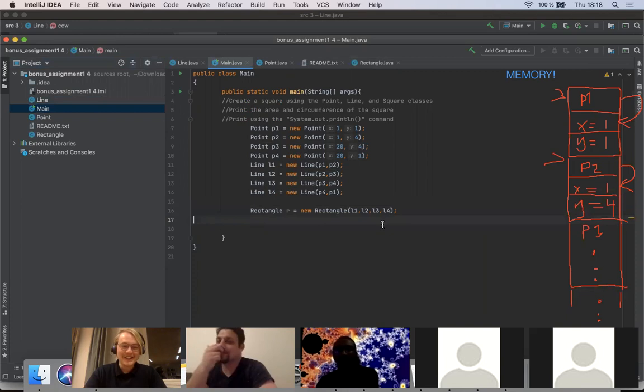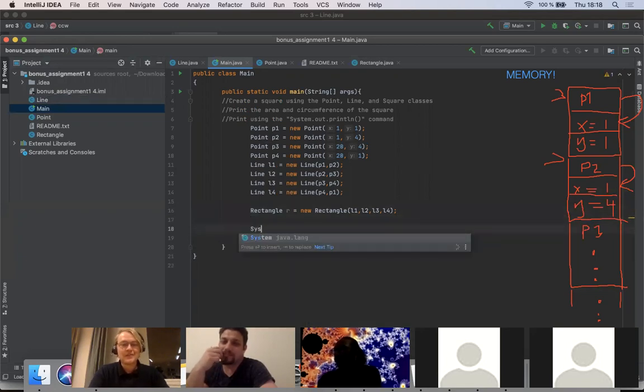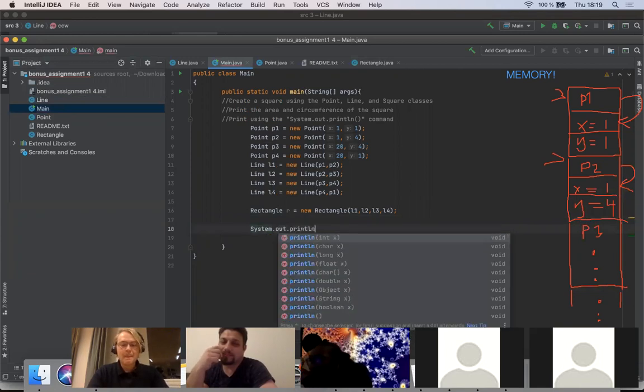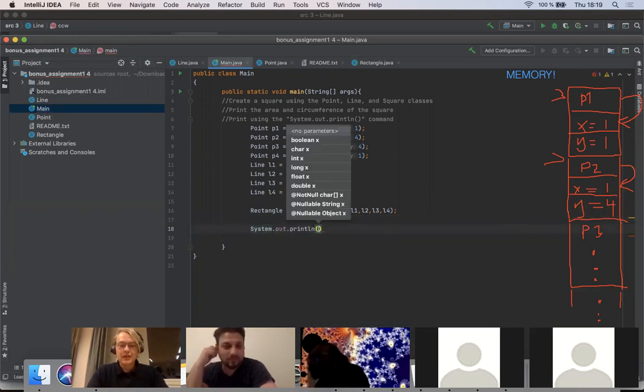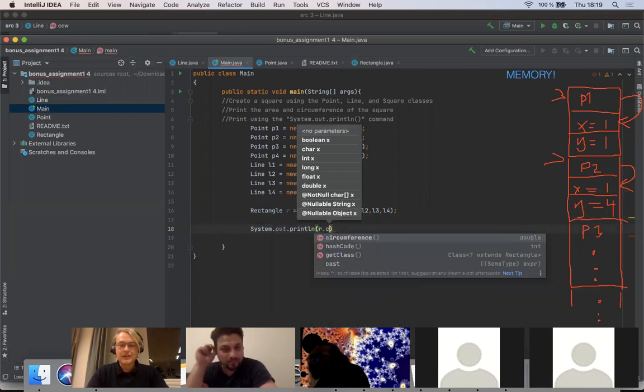Command S always between every line you make to save things. Anyhow, we have a rectangle. Nice. Let's try this out, perhaps. So we can perhaps try the circumference.